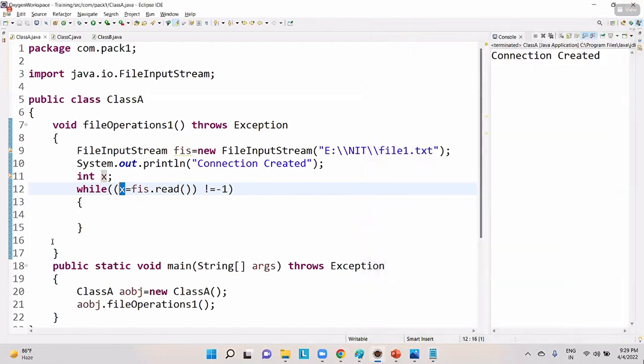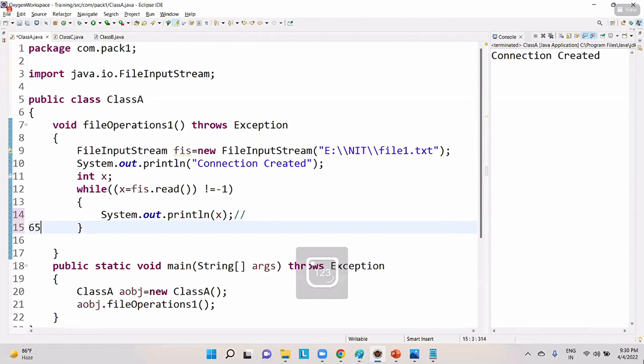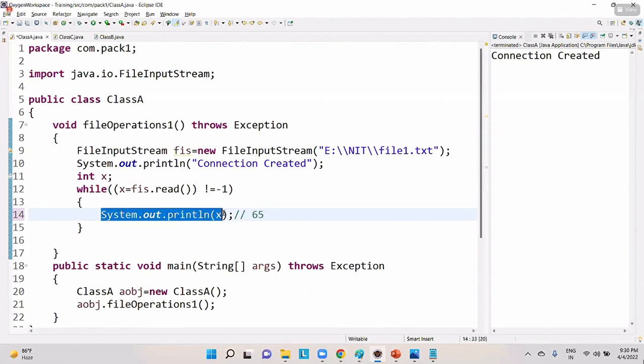Okay, now x value is 65. 65 not equal to -1. Condition is true or false? 65 is not equal to, yeah, it is true. Now system.out.println x. Can I write like this, guys? So here, what is my output? I'll be getting my output here as 65. Now, after that, again, my cursor will be going and checking the condition. Am I right or wrong?